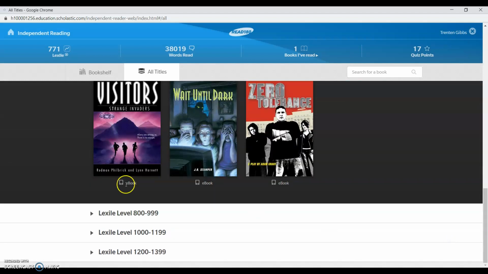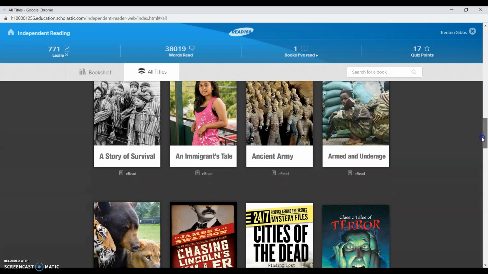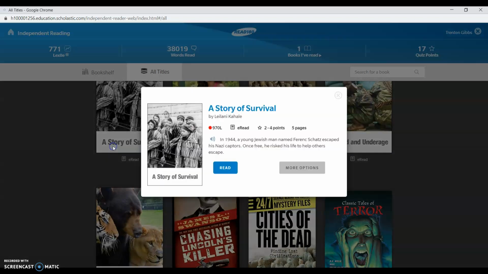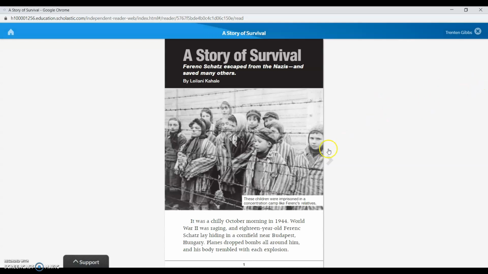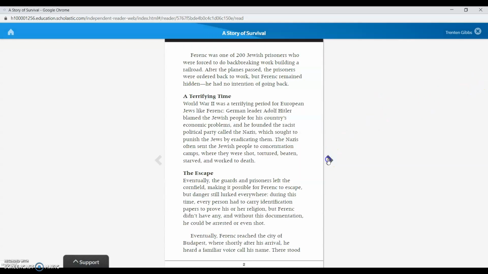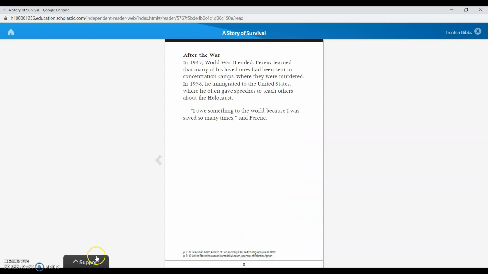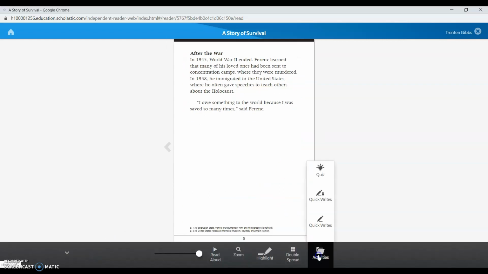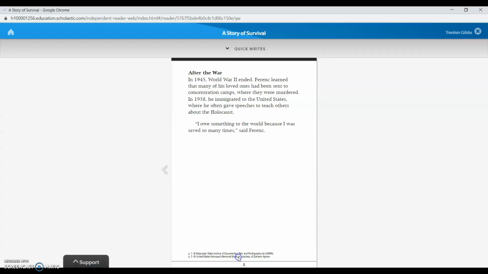And I can choose from any of these. The e-reads tend to be higher Lexile. And they're much shorter. Only about 2 to 5 pages. But you could see I still have quick writes for these, though I only have one because it's so short. And I still have a quiz for each of them.